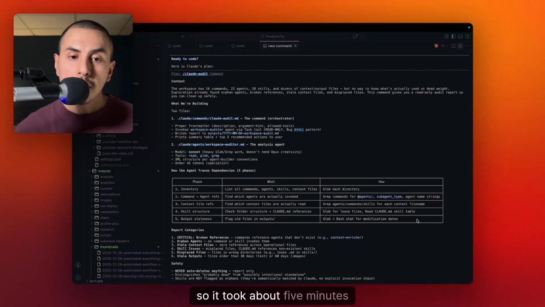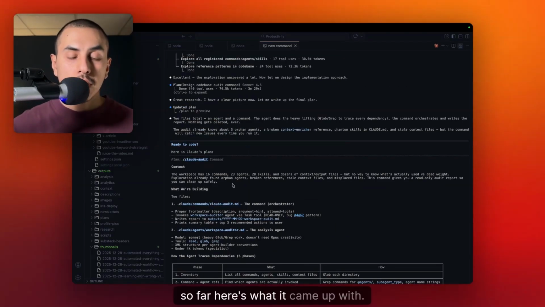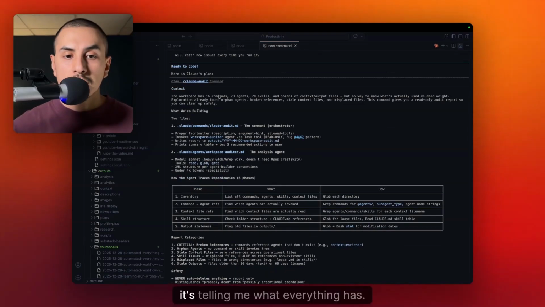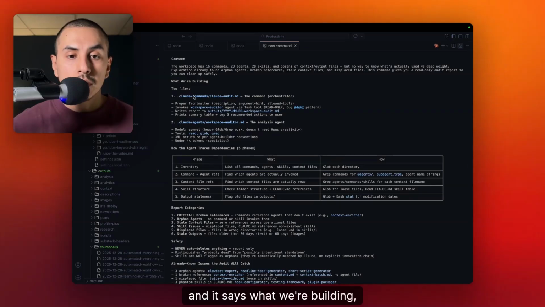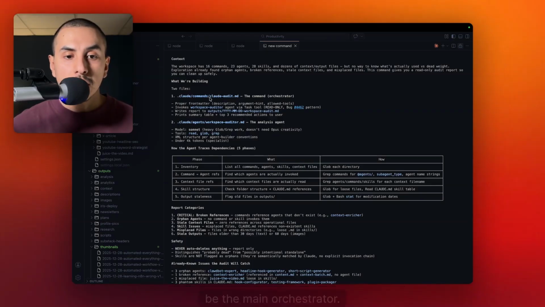All right, so it took about 5 minutes. So far, here's what it came up with. This is the plan high level. I was just looking for high level, but it went deep. So 16 commands, 23 agents, and it says what we're building. We're going to build this agent, which is going to be the main orchestrator.